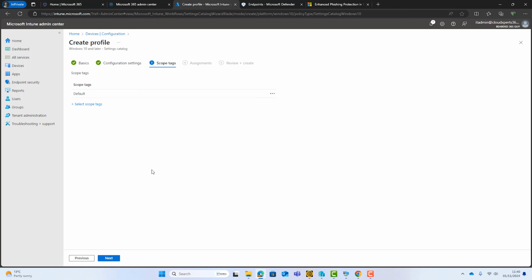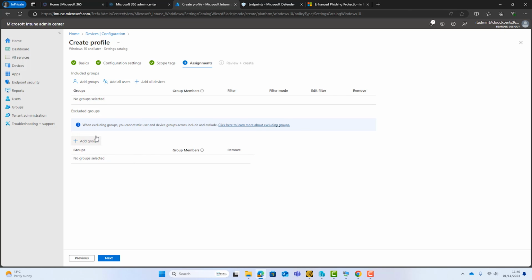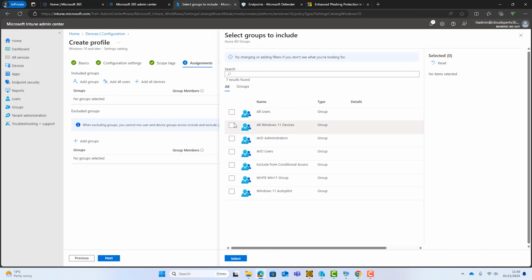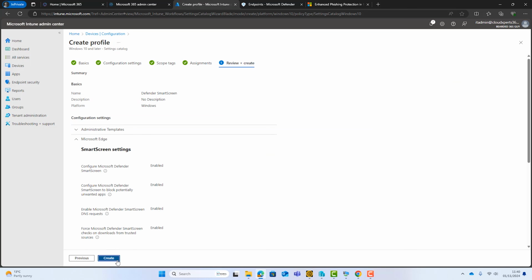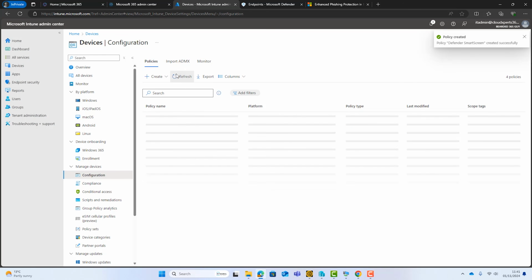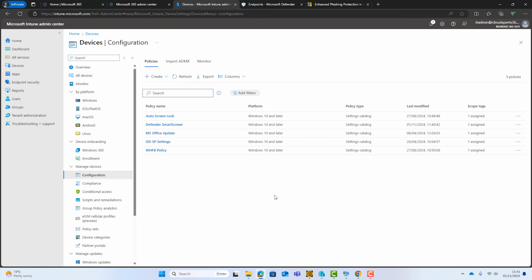And once they're switched on, click on next again. Assignments, again, you can target all devices. I will be using our trusty group there. Click on next and click on create. Click on refresh, and we've got our first policy.